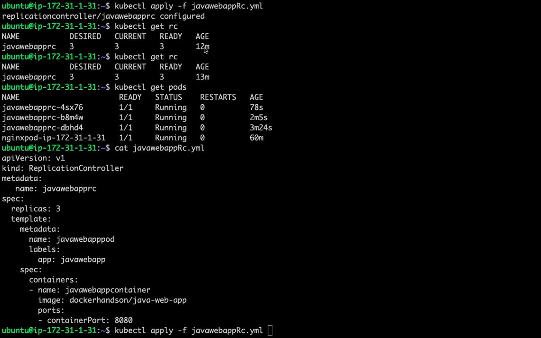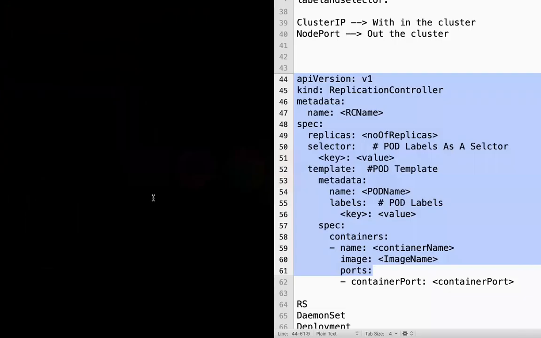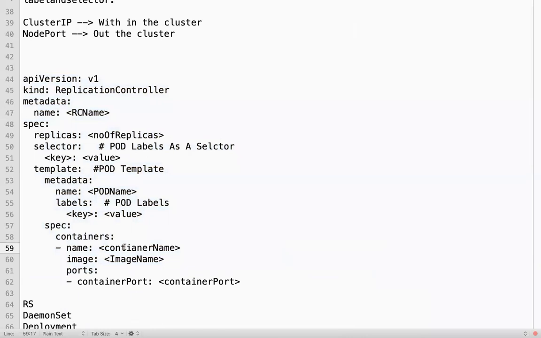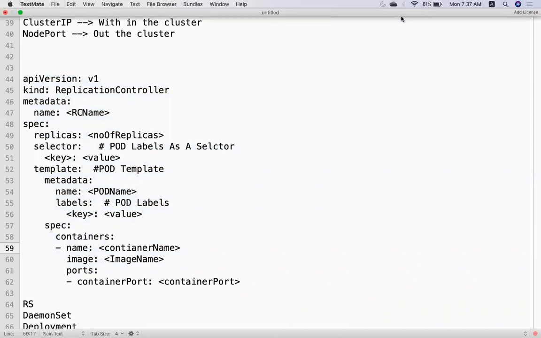So tomorrow we'll continue with this. Today, try to create a replication controller, try to scale up, scale down, and try to create a service and try to access it internally and externally.